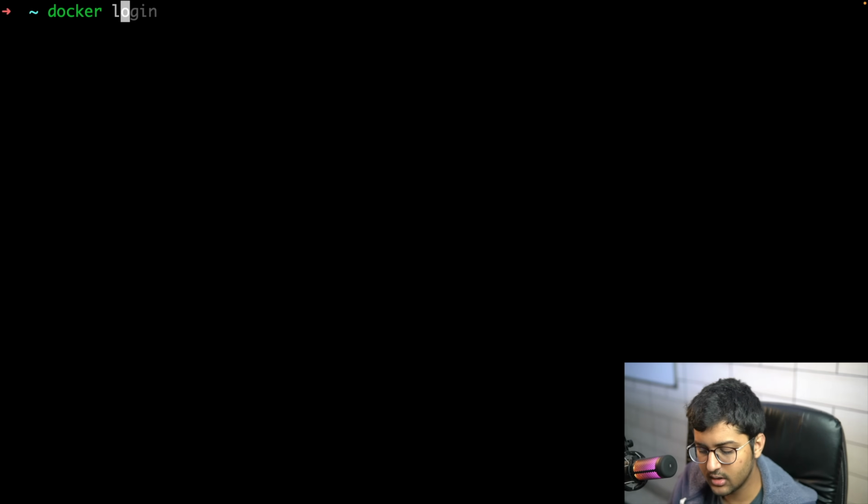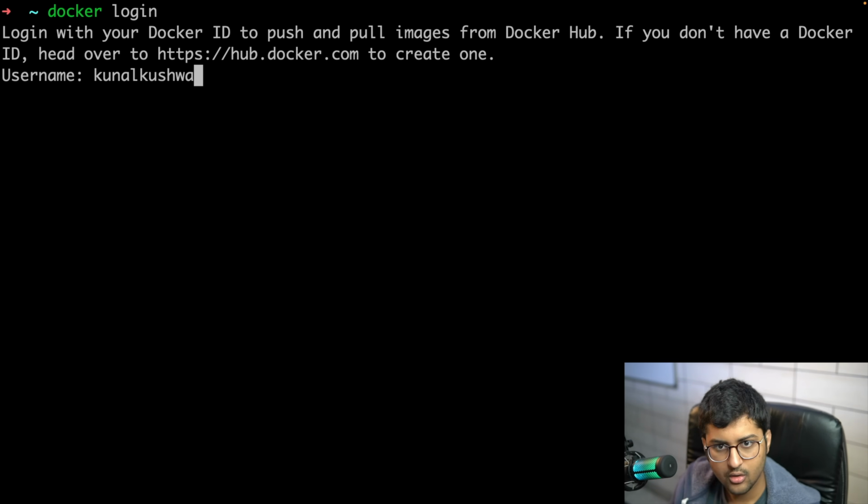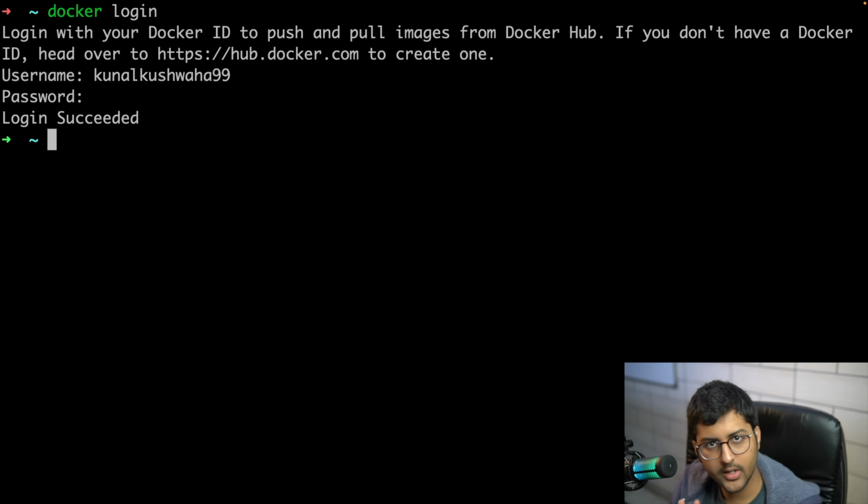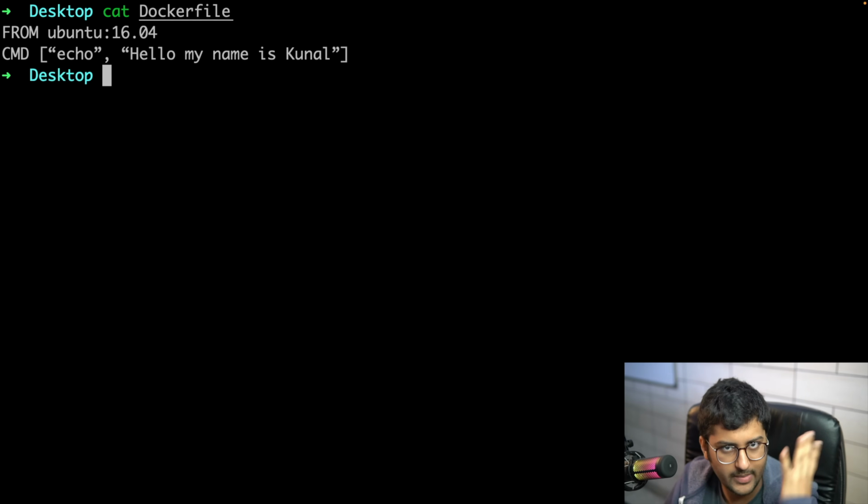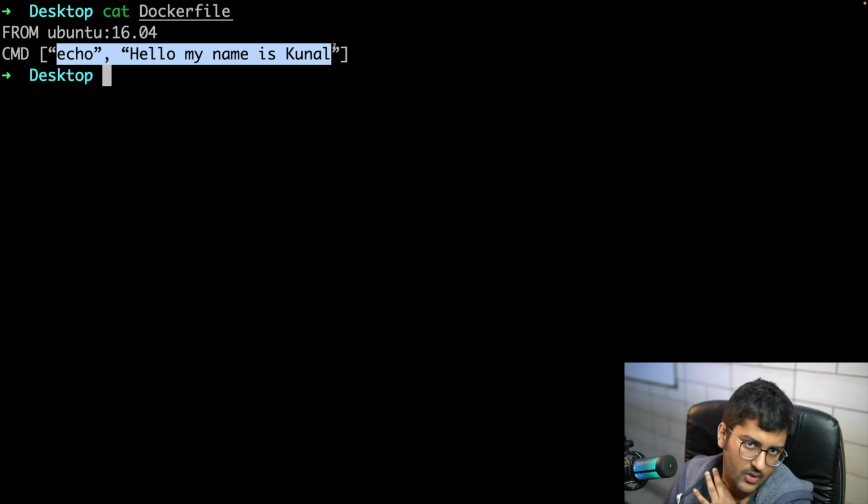Then you just log in to your Docker Hub account from the terminal. You say docker login, you say Kunal Kushwaha 99, and I'm giving the password. Login successful. Now I can build my image. Now I have a Dockerfile, so I can say cat Dockerfile on my desktop, saying from Ubuntu this version, this is my base image, run this command. That's it.